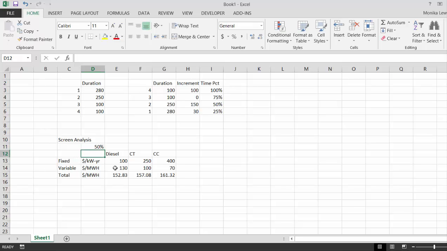Uh-oh, no, this has to be 40. I'm messing up. 25%, diesel's cheapest. 50%, CT's the cheapest, and 100%, the CT's the cheapest.